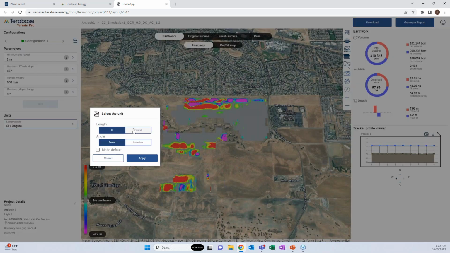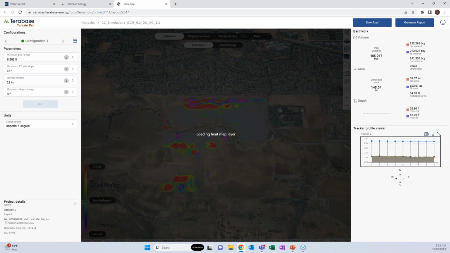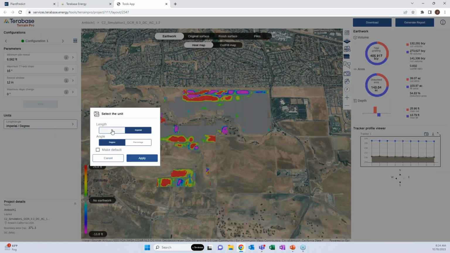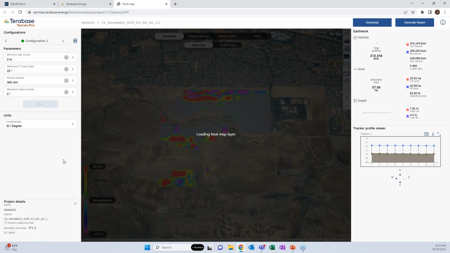I can also change my units. So if I want to look at things in bank cubic yards, acres, and feet, as opposed to bank cubic meters, hectares, and meters, then I can do that here. I'm going to keep that on bank cubic meters because that's what's reported in Design Pro.